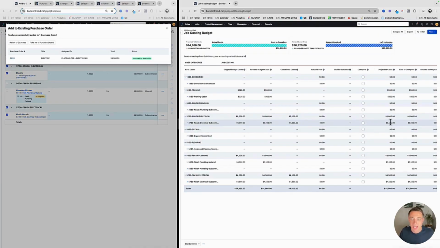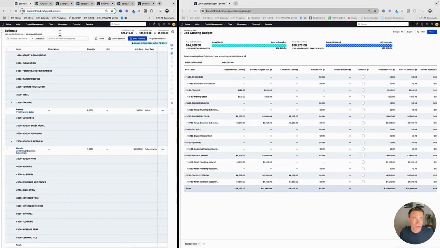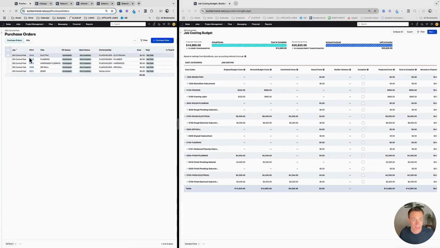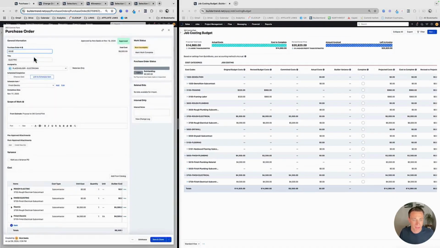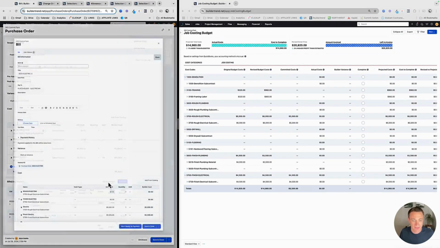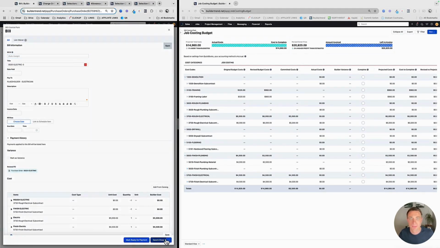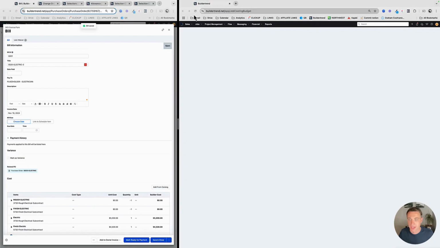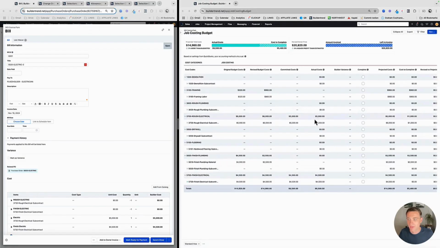Now that's going to stay as committed costs until I take that purchase order and we create bills on it. Okay, so I'm going to go ahead and do bill remaining. I'm just going to do one single bill for this whole thing, and I'm just going to save that. And once I save that bill, now we're going to see that committed cost go over to actual costs. Okay, so there's my $5,000. It moves over to $5,000 right here. Okay, so that is how the whole thing moves from original budget to revised to committed to actual.